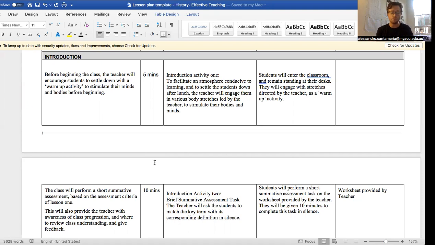So they're going to be given a small summative assessment task based on the learning outcomes and success criteria from lesson 1.